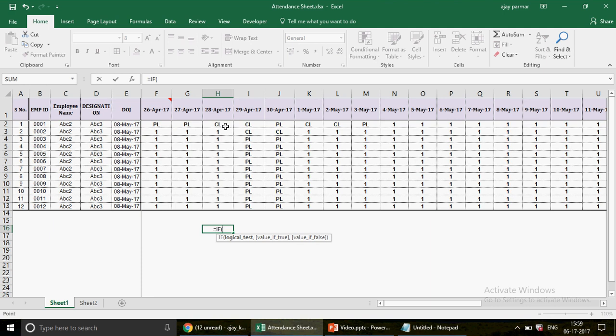If this cell, which is H2, has CL, let's say the user has entered CL here, then we need to see the previous 2 cells. If the count of the previous 2 cells is 2, with the condition that it is PL, you should not allow it, you should mark this red. So that's what I'm saying. How are you going to check how many times the PL is coming? Obviously guys, you will use the COUNTIF function.